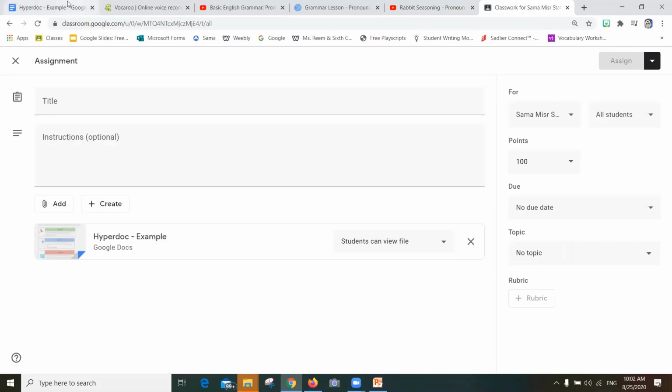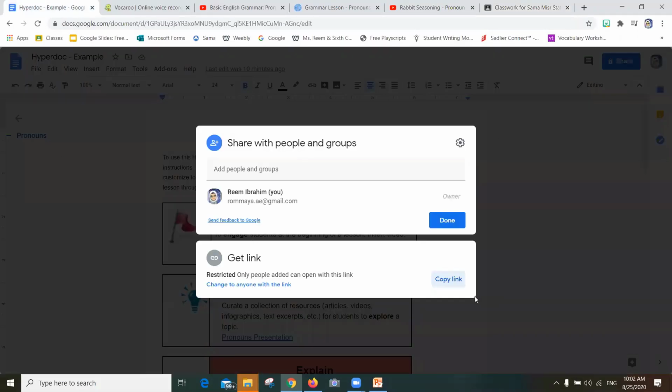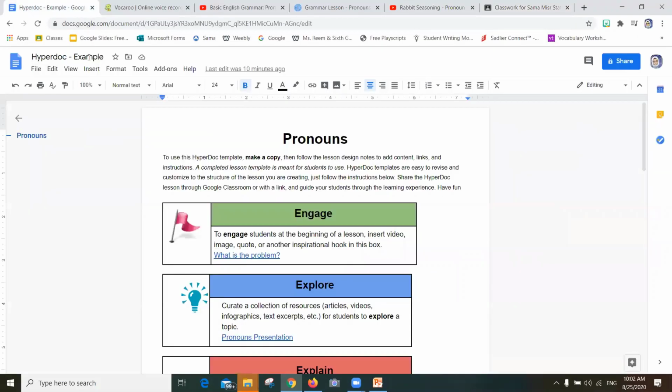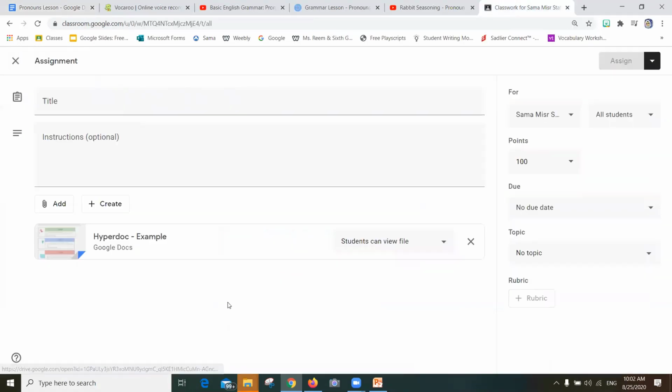I can just go here and change the name of that lesson, and I will write here pronouns lesson, and I will tell them to take the lesson first before they can do the activity. Or actually, the lesson has everything inside it. They will use the links inside it to do all the activities and all the work.